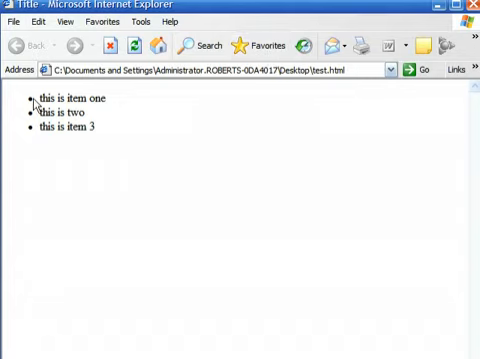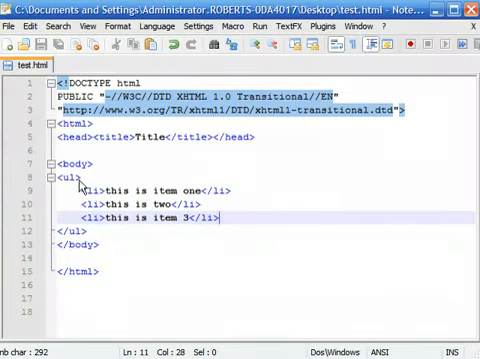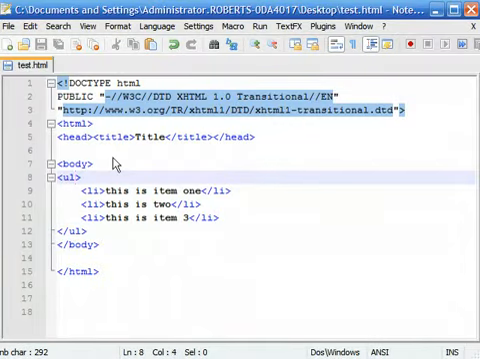But say you wanted to change these bullet points to something different, like a square. Well, if you would like to do that, then you would need the type attribute. Now instead of putting a letter A or a number 1 like you did in an ordered list, you would change the bullet points to something else. Say if you wanted to change it to square, you type in square.